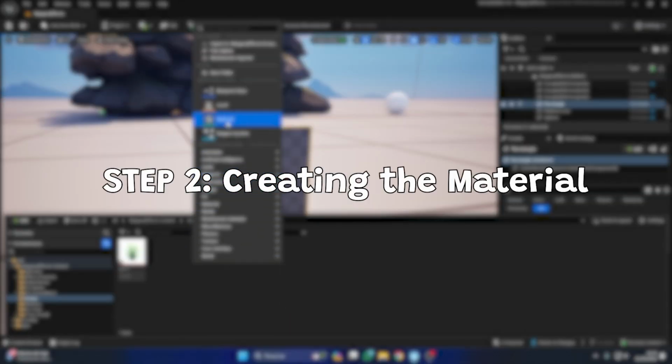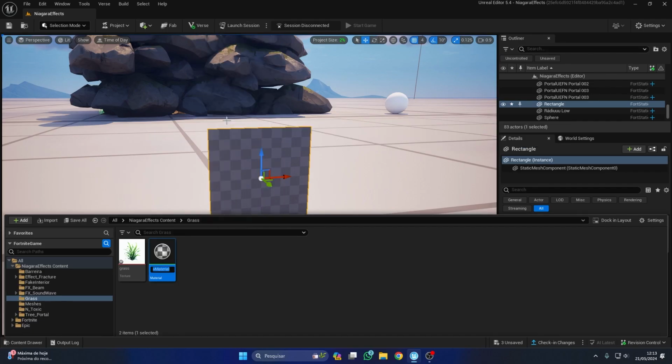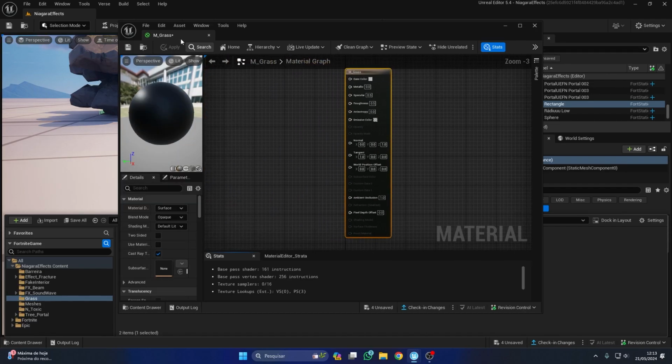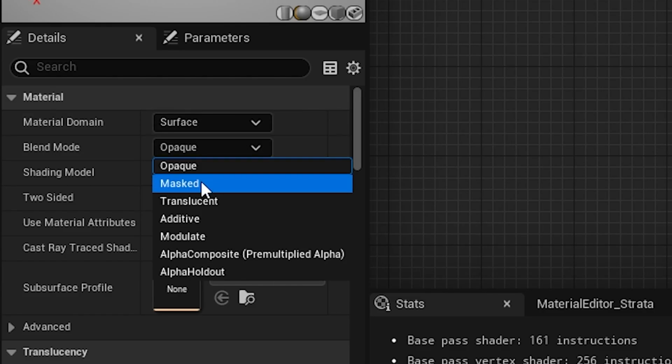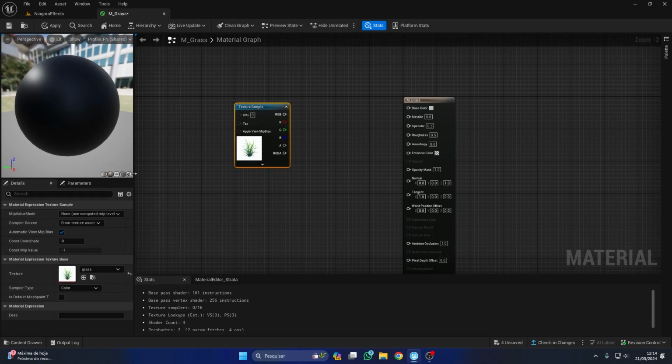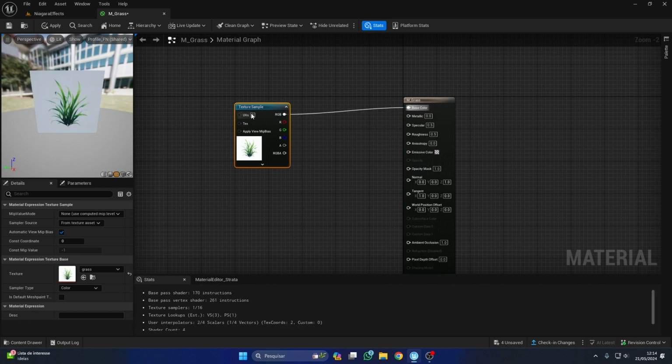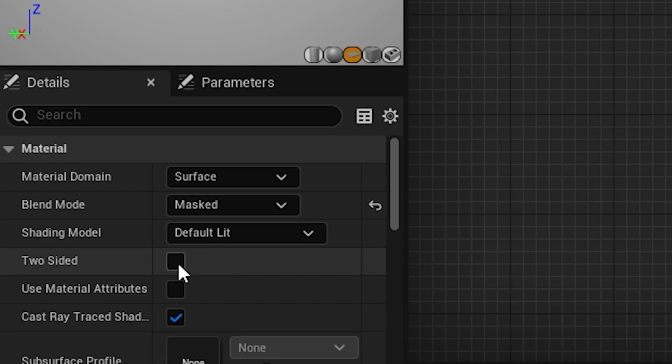Step 2, creating the material. Right-click and create a new material and rename it. Now open the material and arrange it however you like. Here you need to change its blend mode to masked. Then drag the grass image into the material, connect it to the base color, and don't forget to enable two-sided.